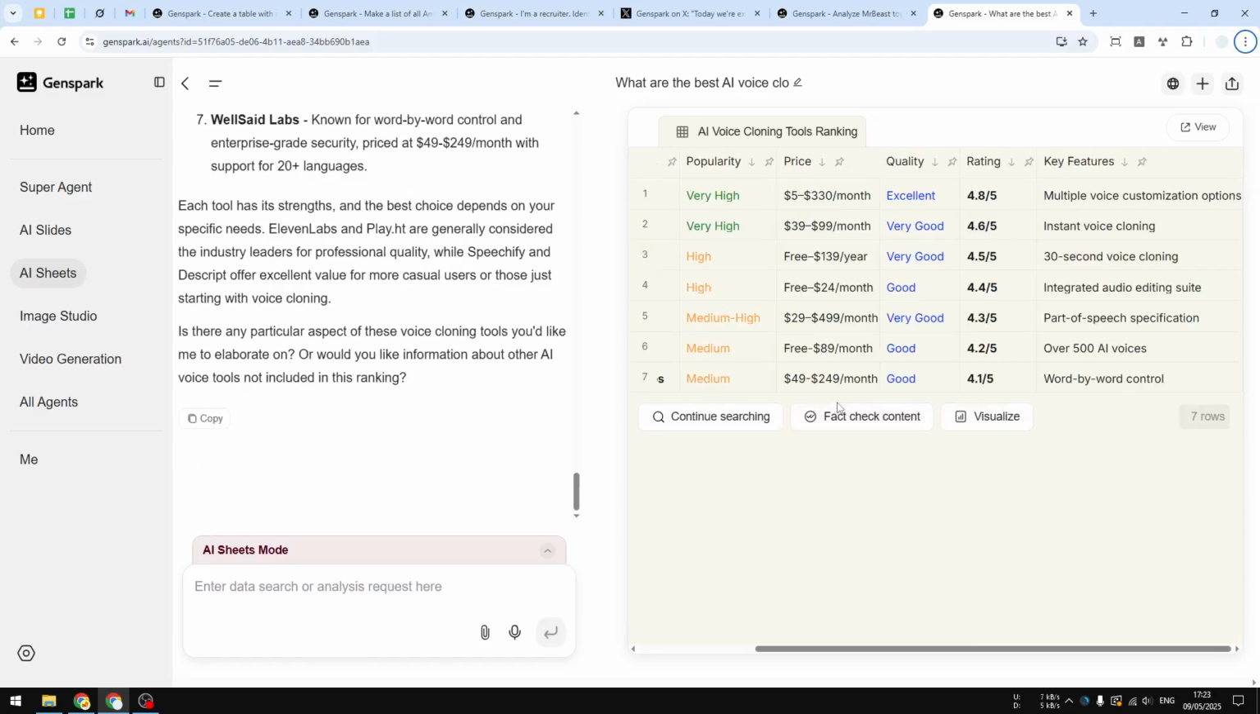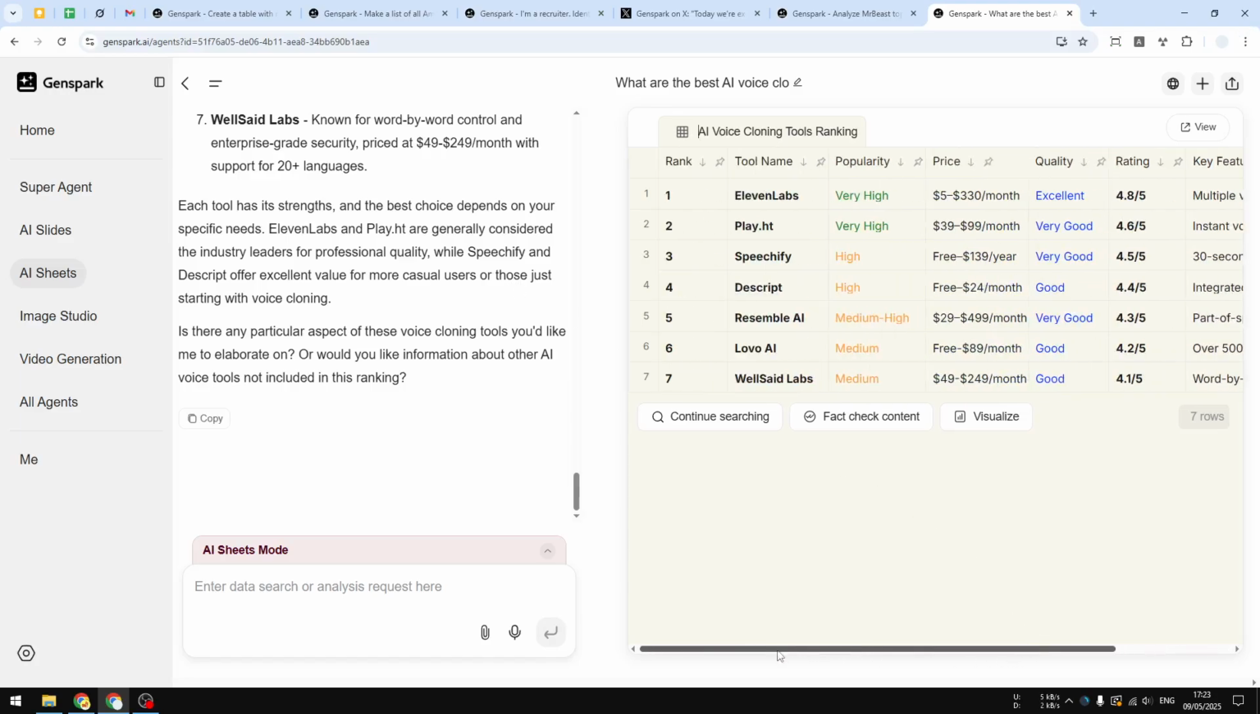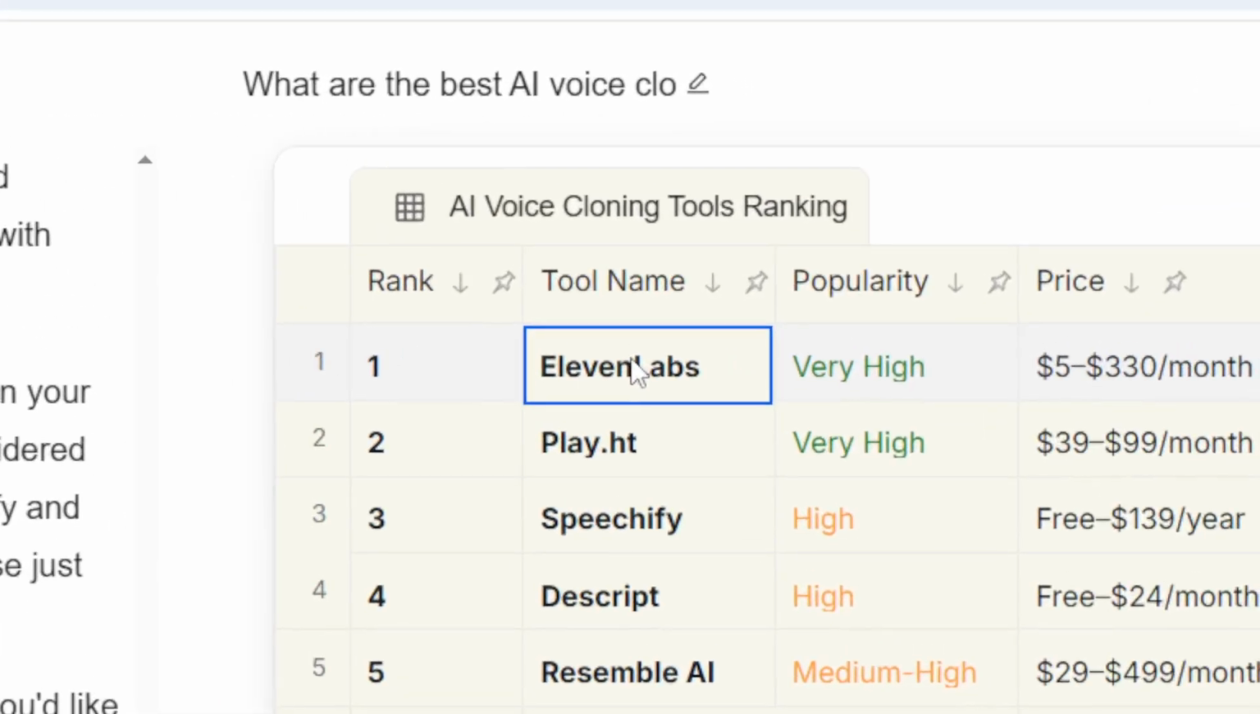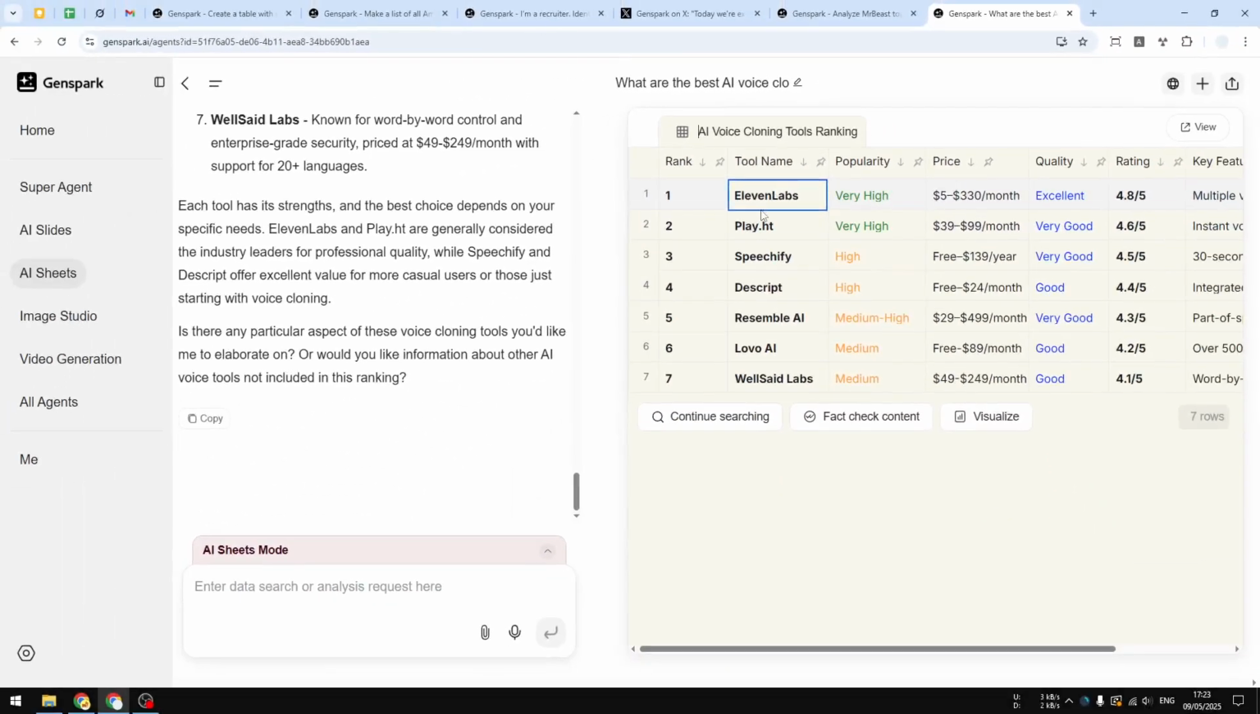Alright, it took about 3 minutes to finish the research, but it is finally done. So in case you're wondering what are the best AI tools for voice cloning according to Genspark research, well, apparently the #1 position is from 11 Labs. Yeah, I think I would agree with that distinction. 11 Labs is good, PlayHT is fine, but overall I would say 11 Labs is the best when it comes to AI voice cloning. So that's the power of Genspark AI Sheets.